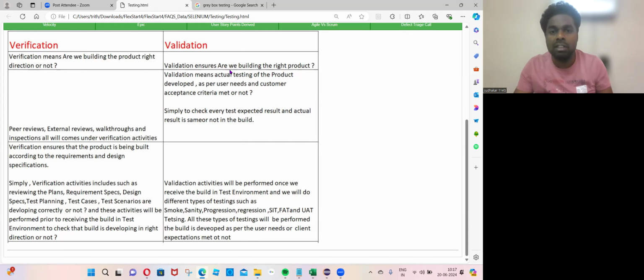Validation ensures we are building the right product. Validation means actual testing of the product developed as per the user needs, and whether customer acceptance criteria are met or not. Simply, you check whether the expected result and actual result match on the build. During verification you have written only expected results, but during the execution phase you update actual results, status, defects and so on. For each step you validate whether actual results are meeting expected results or not.